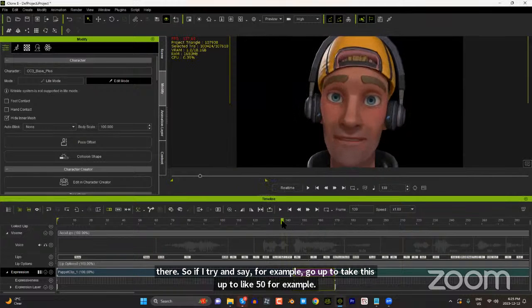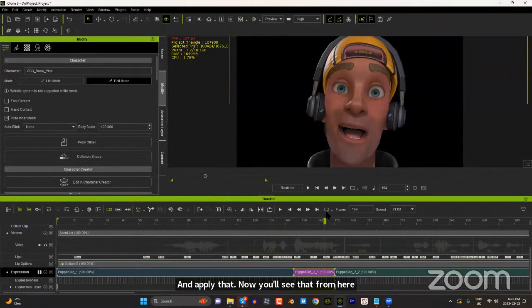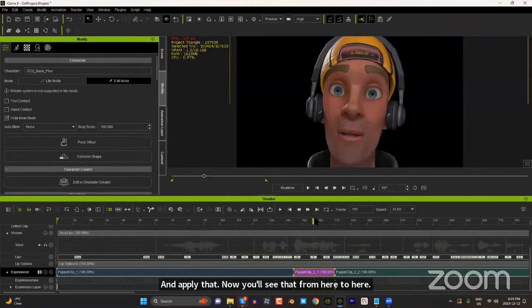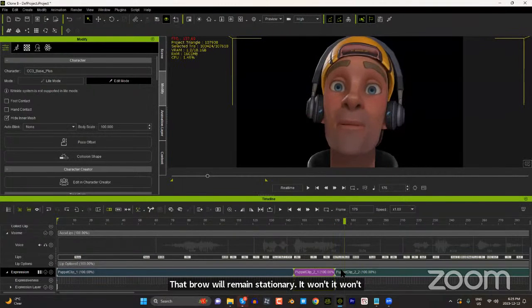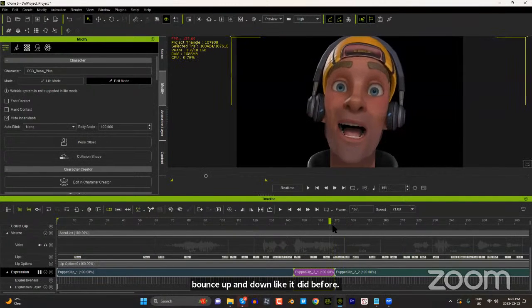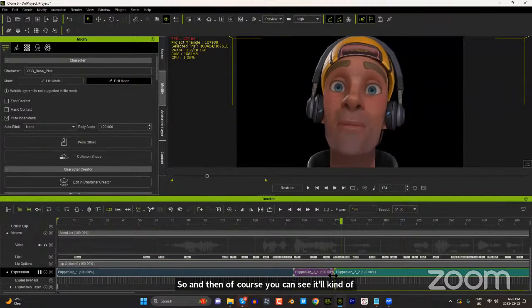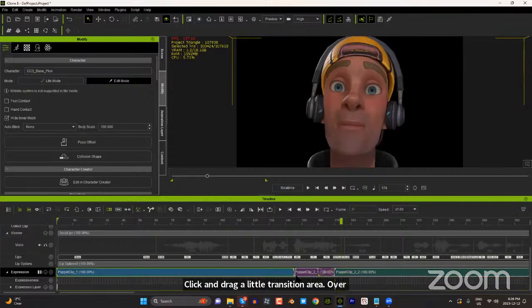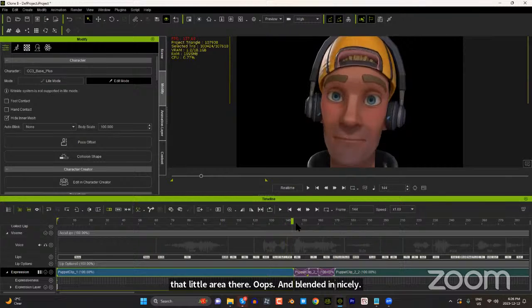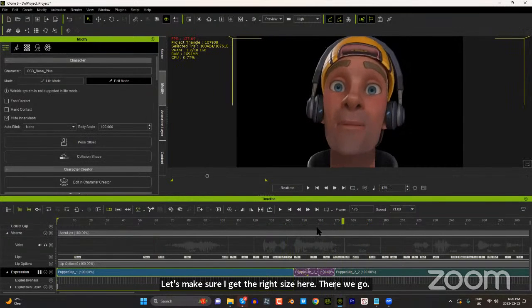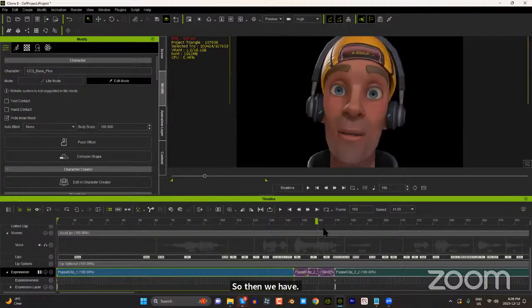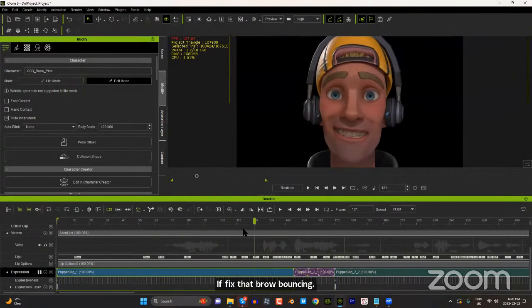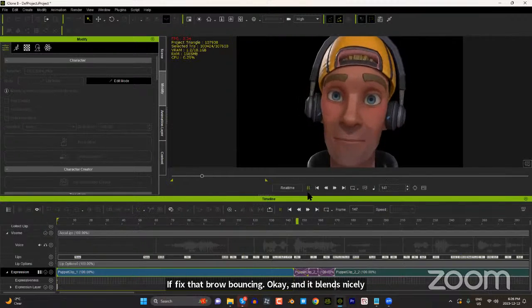Now you'll see that from here to here, that brow will remain stationary. It won't bounce up and down like it did before. Of course, you can see it'll kind of clip from here to here. So what you want to make sure you do is click and drag a little transition area over top of that little area there, and blend it in nicely. Let's make sure I get the right size here. There we go. So then we have fixed that brow bouncing. And it blends nicely into the other part without clipping too much.